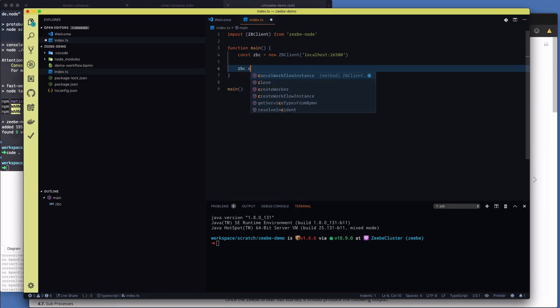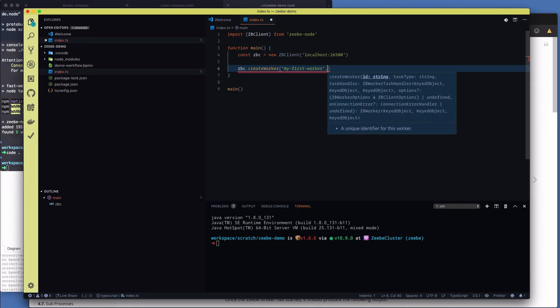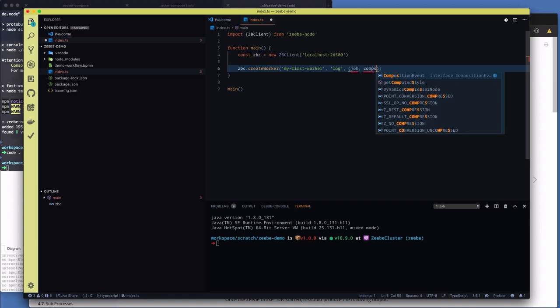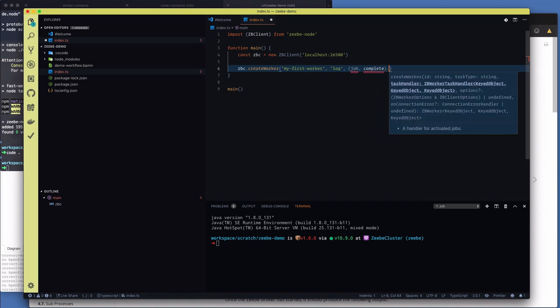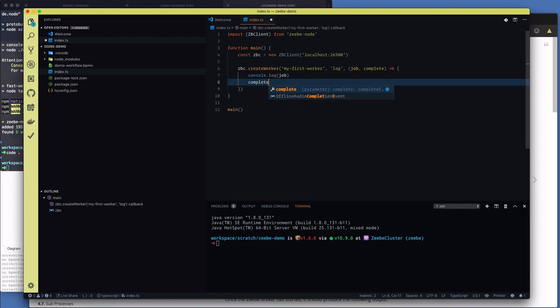Now we're going to create a worker, so we just say create worker. We're going to give it a unique name, my first worker, why not? The task type that this worker services is log tasks, and then we create the handler function, which takes a job and a complete function. Make it a lambda. And all we're going to do in here is we're going to say console.log, we're going to log out the job that gets passed to the worker so you can get a sense of what the worker is dealing with. And then the next thing we're going to do is we're going to complete the job with a success.